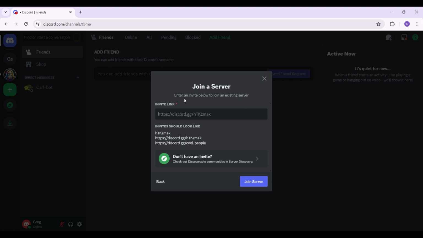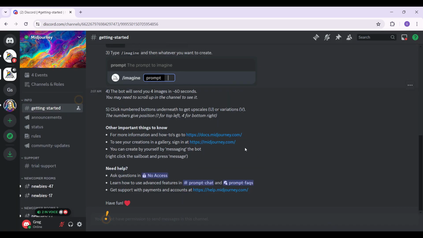Now it's gonna ask you for an invitation link. You do not need anything, just type Midjourney. Once you've written it, click on join server. And as you can see, we have successfully joined the Midjourney community.